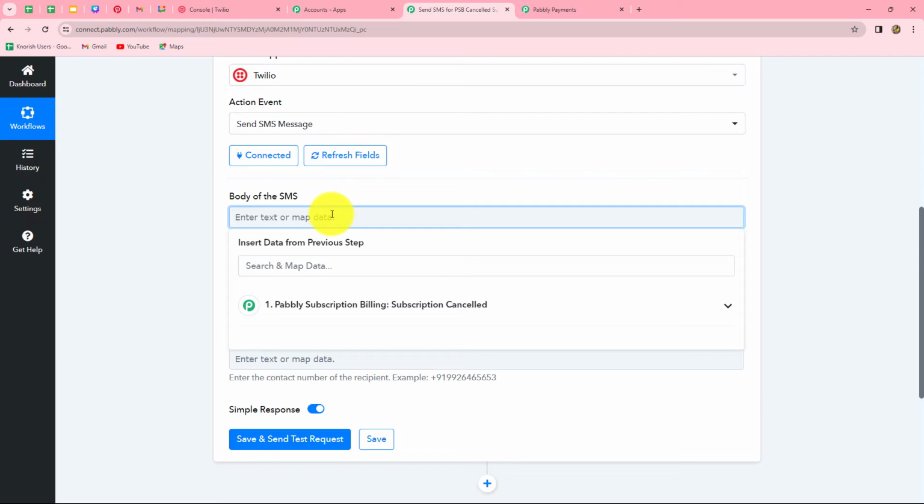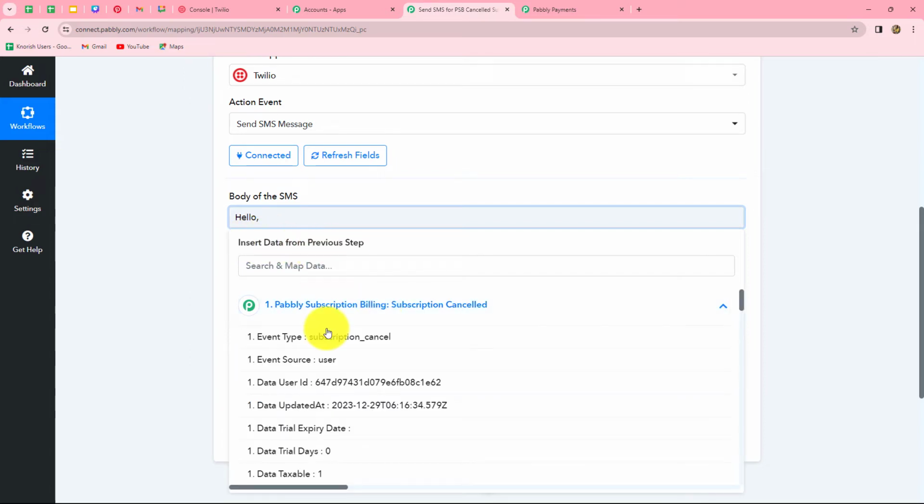Okay, here I'm going to enter the content of the body as hello. And now, because I want to send the SMS to the customer, here I'm going to enter the name of the customer, which we have already received from our earlier response, that is from Pabbly Subscription Billing response. So we will simply map the name over here. Now what is mapping? Mapping is inserting data from previous step.